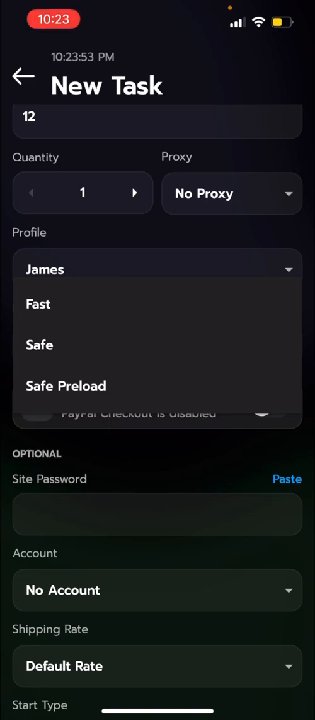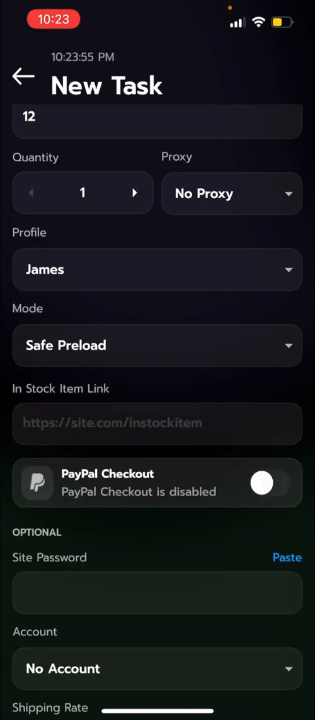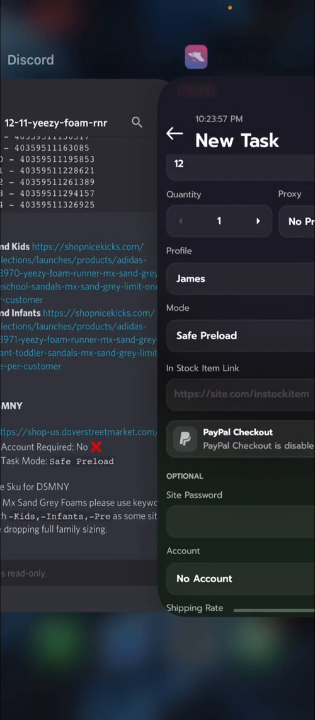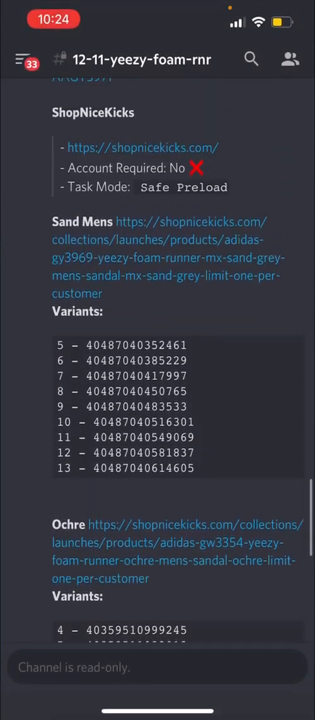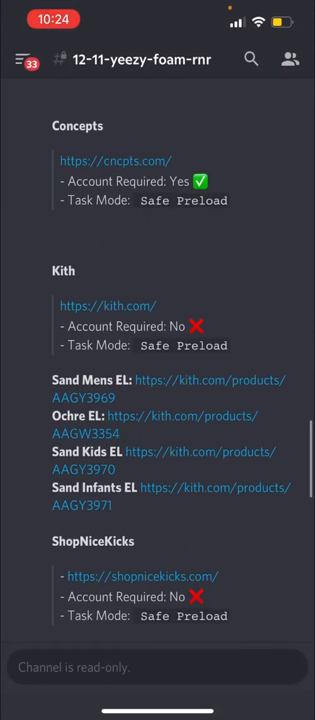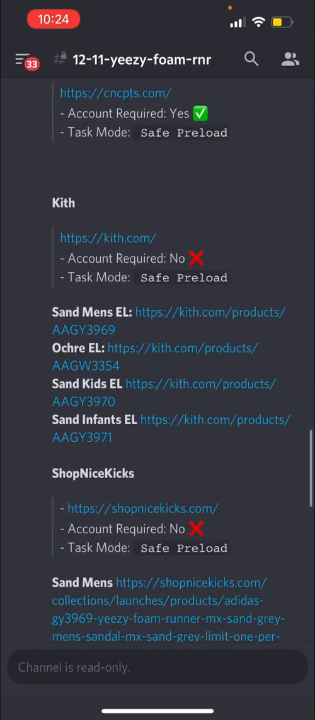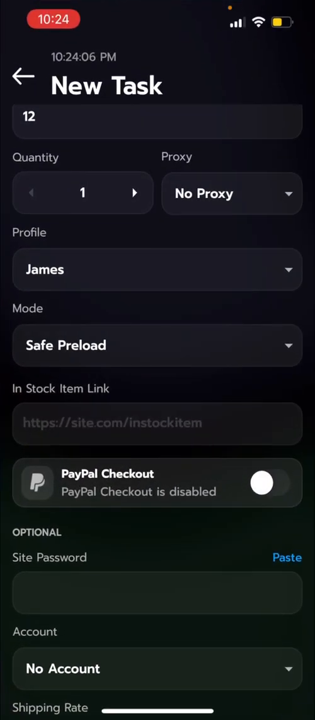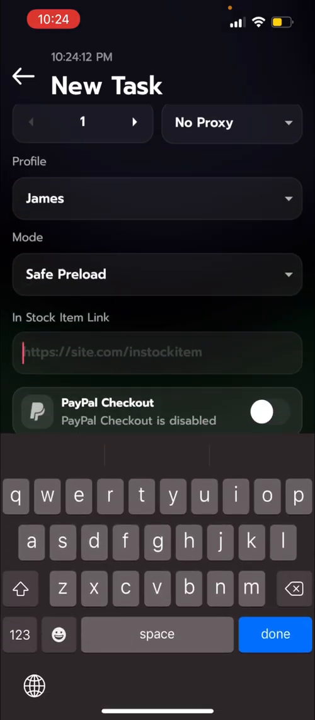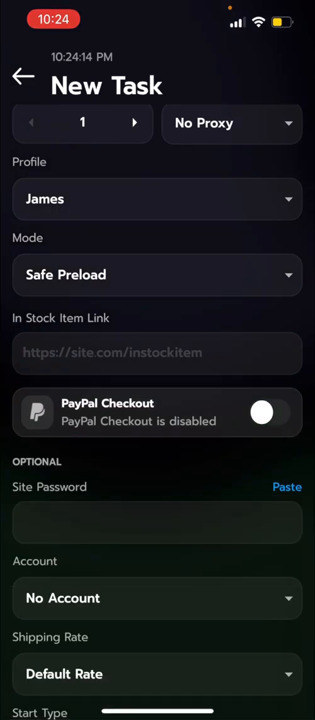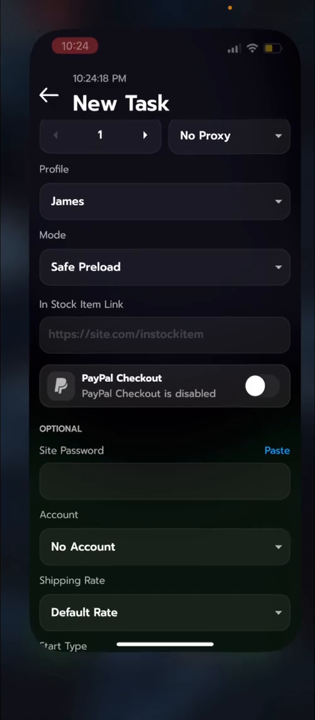But I would recommend preload, which is what I recommend and what I believe the guide recommends, if I'm not mistaken. Yes, safe preload. Almost all of these will be safe preload. Now you see here, safe preload. Now, when we switch from modes, you'll notice a new box come up. This is the in-stock item link. This is basically just a random in-stock item.